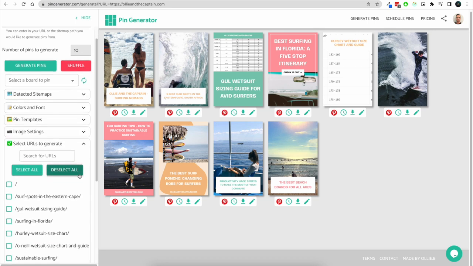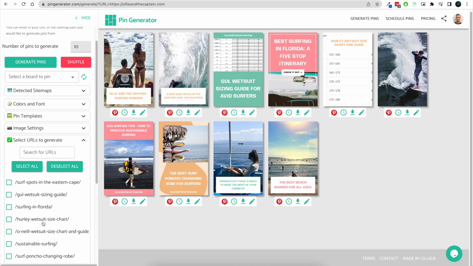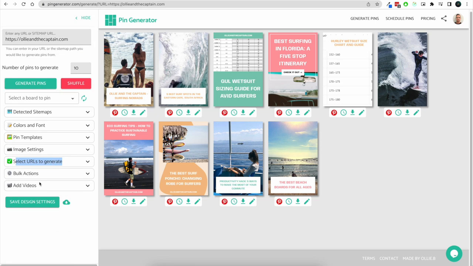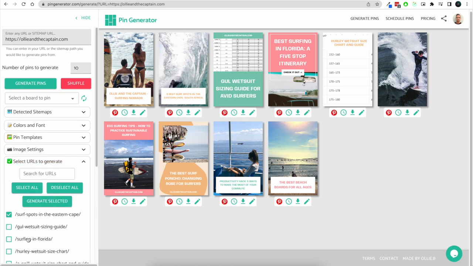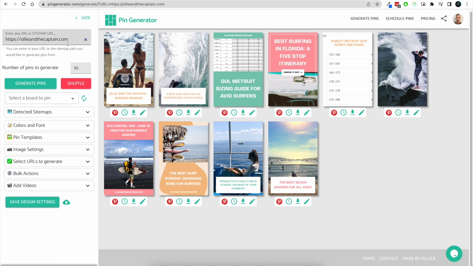Additionally, if you just want to generate posts for some specific posts, you can see them here in the select URLs to generate side, and you can select the posts you want to generate for and hit the generate button. So now that you can see some pins that you like, you can either pin those pins directly to Pinterest, schedule the pins for later, download them, or edit them.